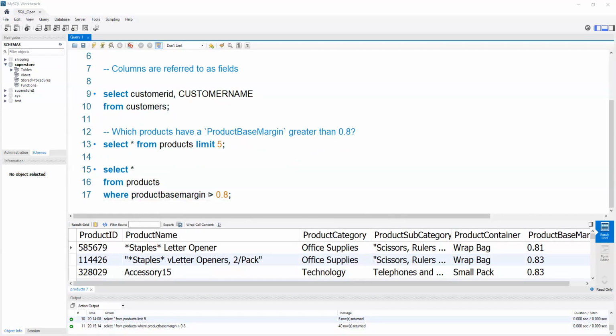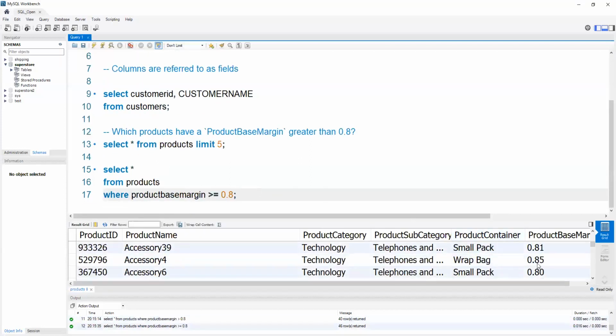Again, just greater than means it's exclusive, so it's only numbers that are bigger than 0.8. If you want greater than or equal to, you would just add the equal sign after the greater than sign. I'm not sure if there is one. Yeah, there is one here.